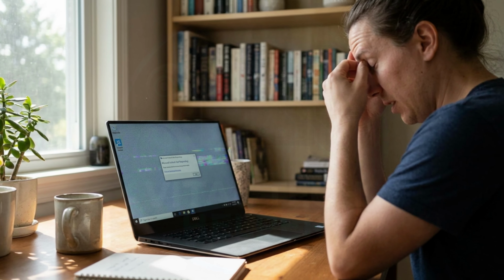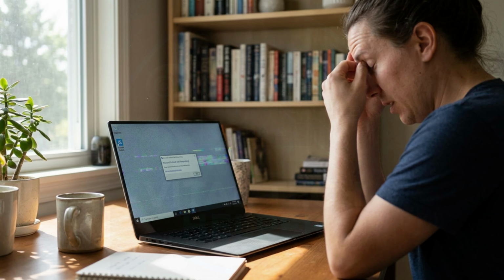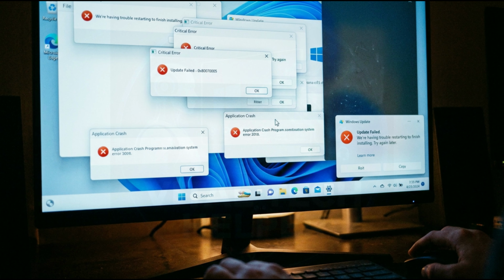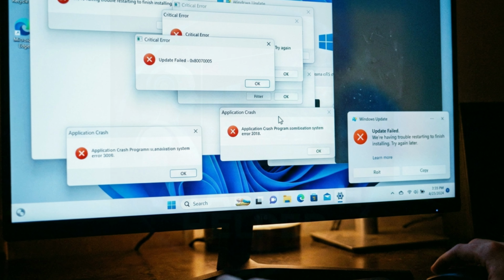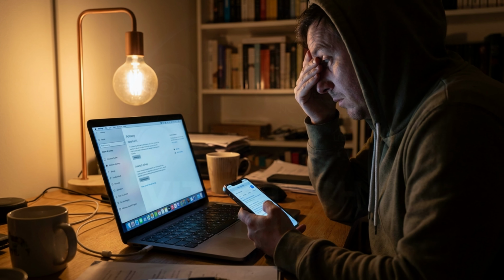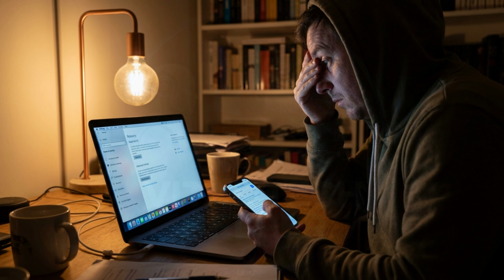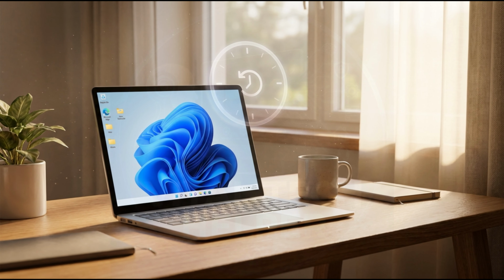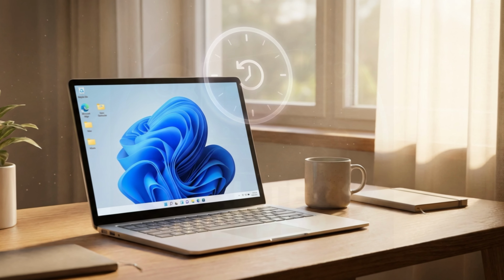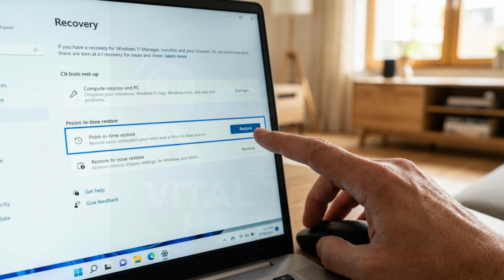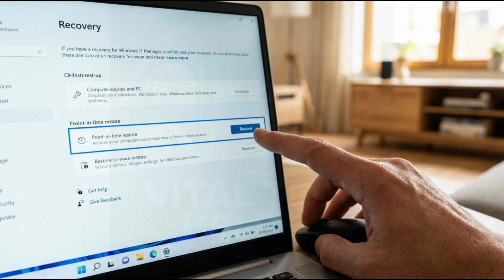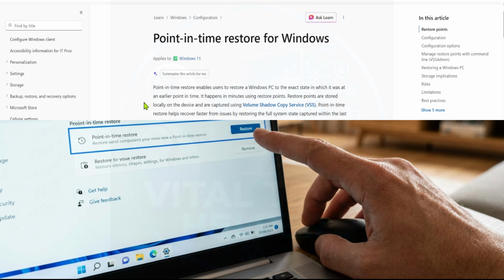Imagine this: your Windows 11 PC suddenly starts acting strange. An app crashes constantly, settings change unexpectedly, or an update causes problems. Instead of spending hours troubleshooting, reinstalling apps, or calling for help, you can roll your PC back to exactly how it was a few hours ago. That's what the new point-in-time restore feature in Windows 11 is designed to do, and it's built especially to make recovery simple for everyday home users.